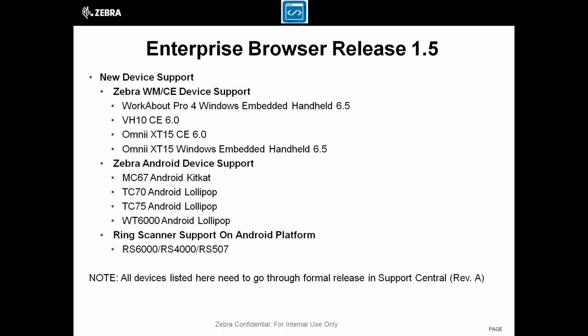Then we have new Android devices which we are supporting in EB 1.5, which are MC67 Android KitKat, TC70 Android Lollipop, TC75 Android Lollipop, WT6000 Android Lollipop. Then we are also supporting external scanner hardware, which is RS6000, RS4000, and RS507. So these are the list of new devices which are going to be supported from Enterprise Browser 1.5. Now I will explain one by one the features which are supported on Enterprise Browser 1.5.